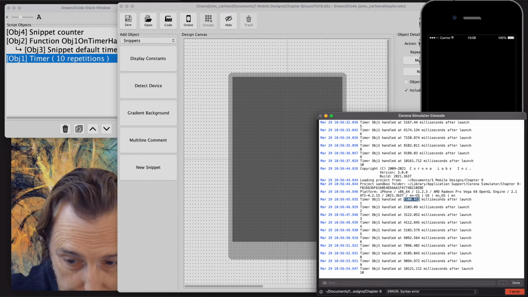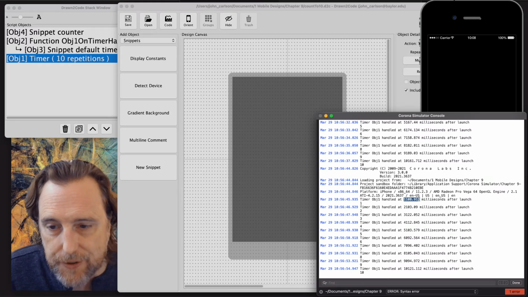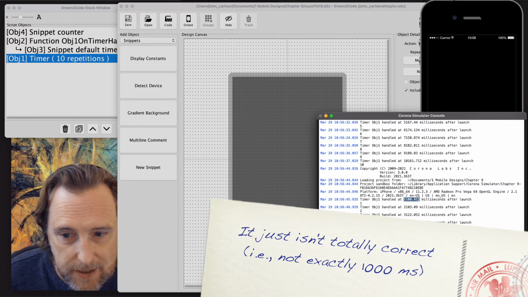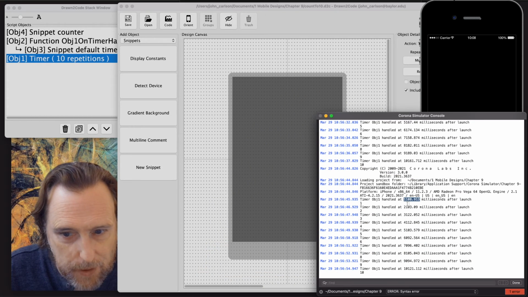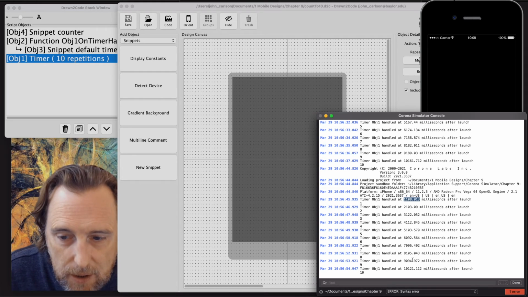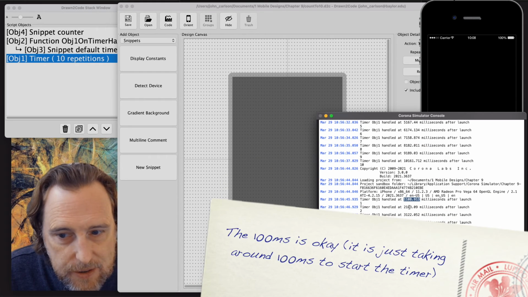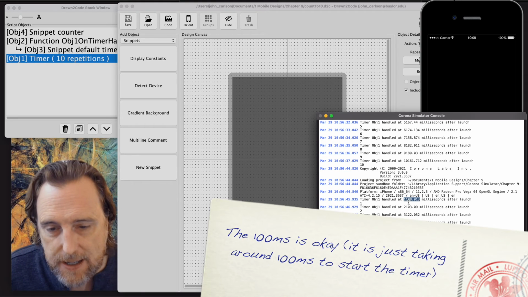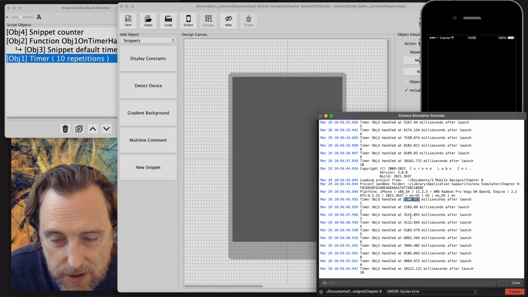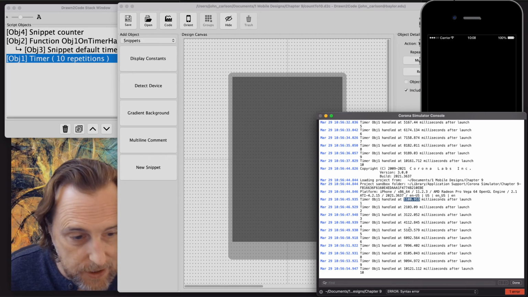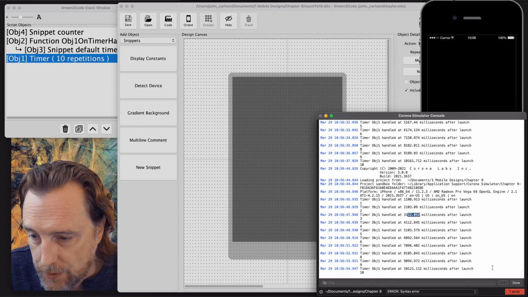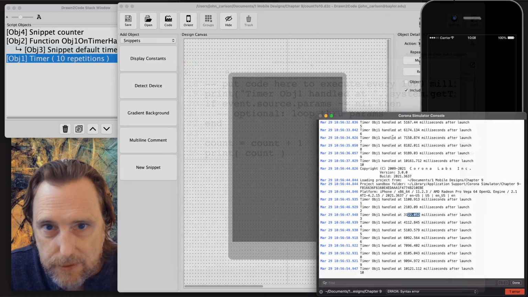I do this because it's useful to know, and also if you're looking at this, you might notice I asked the timer to run every 1,000 milliseconds, but the first timer doesn't run until about 1100. In fact, all of them are off about 100 milliseconds. That's the amount of time it took to start the timer. And then the rest of it is just a bit of imprecision. So it's not guaranteed to be to the millisecond. It's a bit off, but certainly for what we're doing, it's more than good enough.